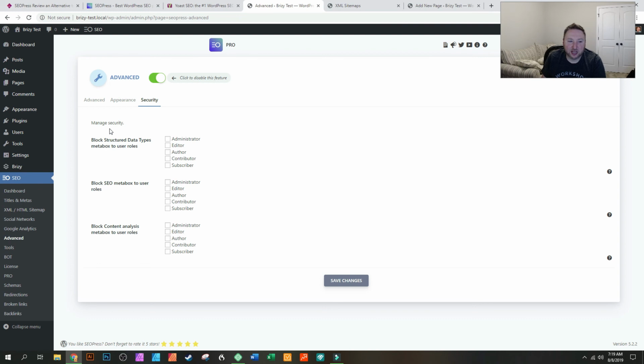And then it's also got some security here. In security, it'll actually block certain roles depending on what someone is doing. So you could block it. You could block editors, authors, contributors, subscribers.